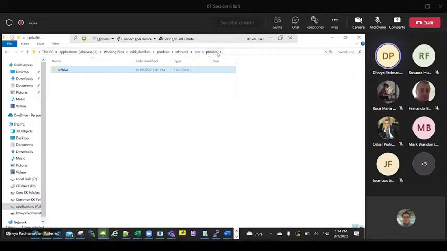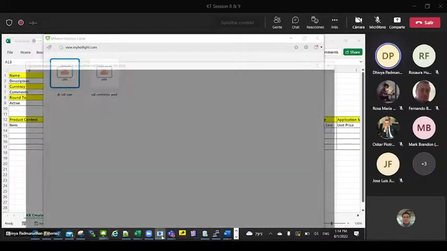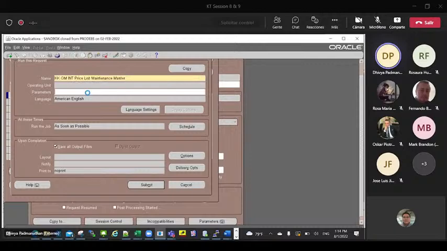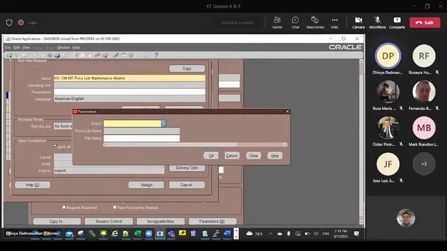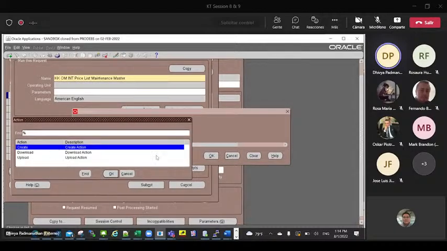ProdEBS inbound OM price list. So you'll just fill in the details and you'll place it over here, after which a new price list will be created, or in case any update needs to happen on that price list, then again you will have to download that price list and do an update and again place it in this folder where only the parameter would get changed. You'll just have to select the corresponding action, whether you are going to create or upload or download.